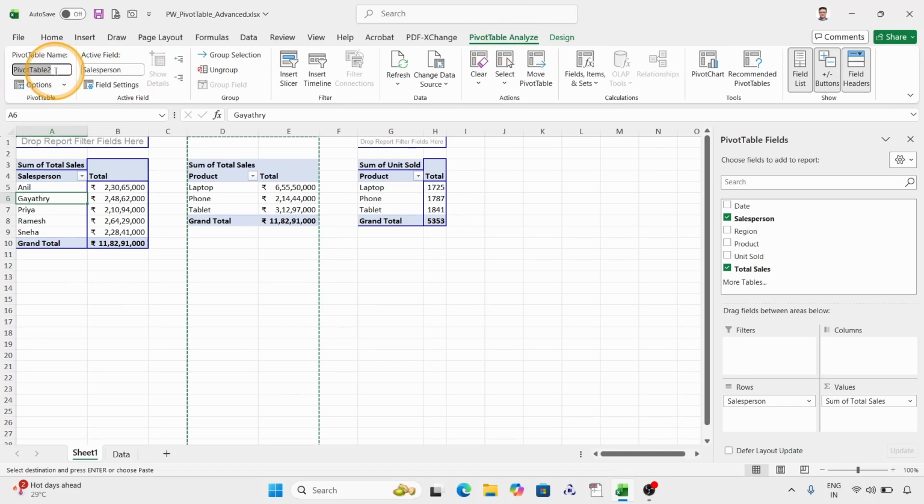Here what we do is select this. This is the salesperson wise pivot table. We select here and give the name. You can give any convenient name. Salespersons, we have given the name. Here we can give product, and here also product. Then we can give this one units sold. That's all. Okay, we assigned three names.